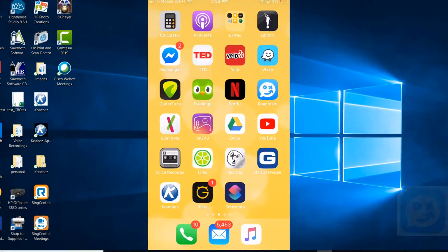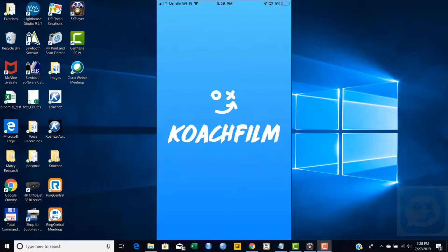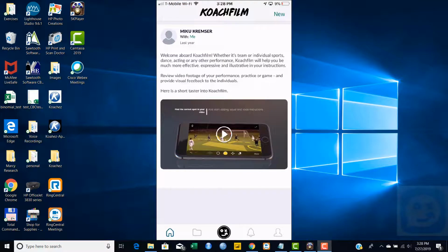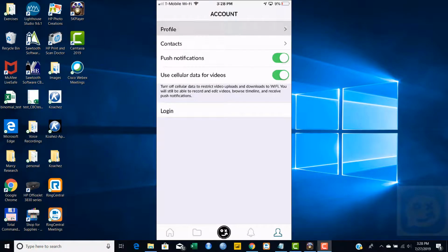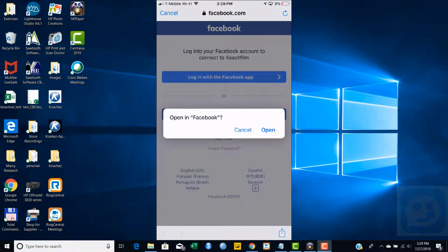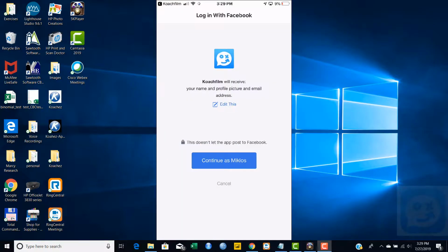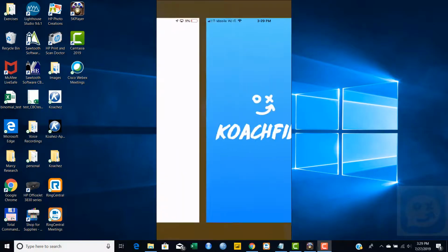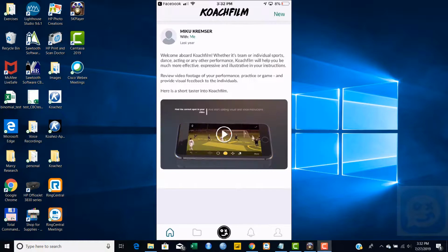The application is called Koachfilm, and it is for sale, and it focuses on sports teams, sports coaches, soccer, basketball, football, and many sports teams. In the next few minutes, I will show you how it works. Just like in most apps, you can register using Facebook or an email address, which is what I'm showing right now, and just a few simple steps and the user is now registered.